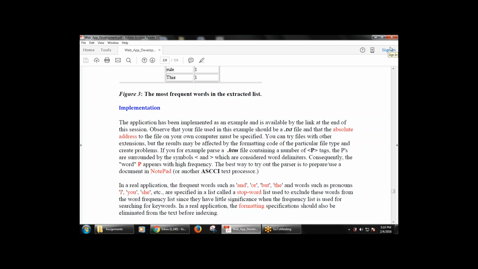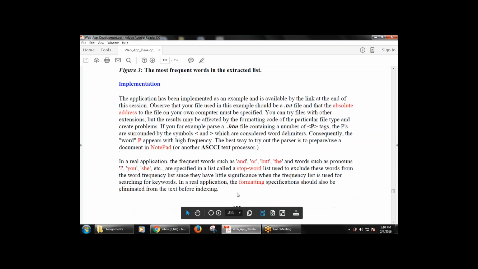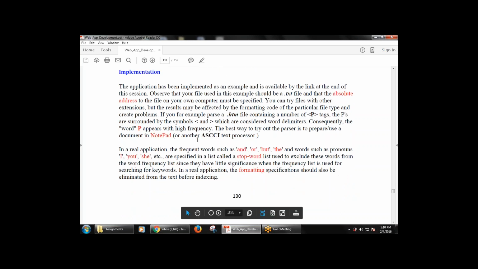And in the real application, the formatting specification should also be eliminated from the text before the indexing, right? So that is implemented using the ASCII text character.